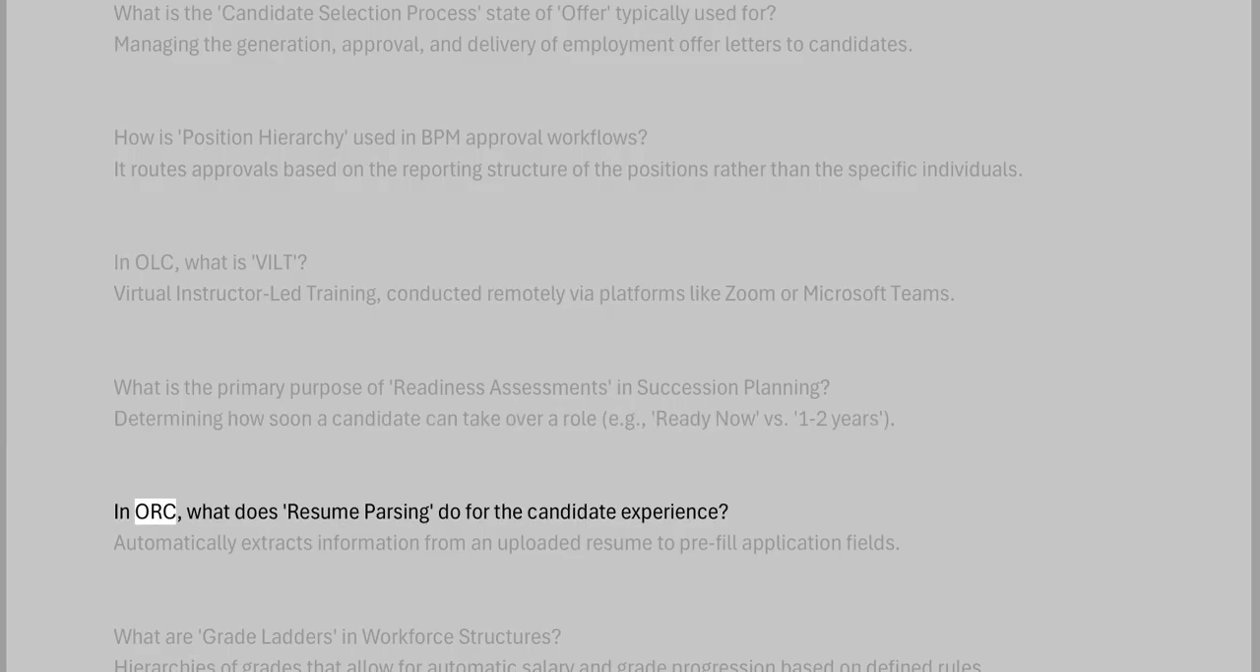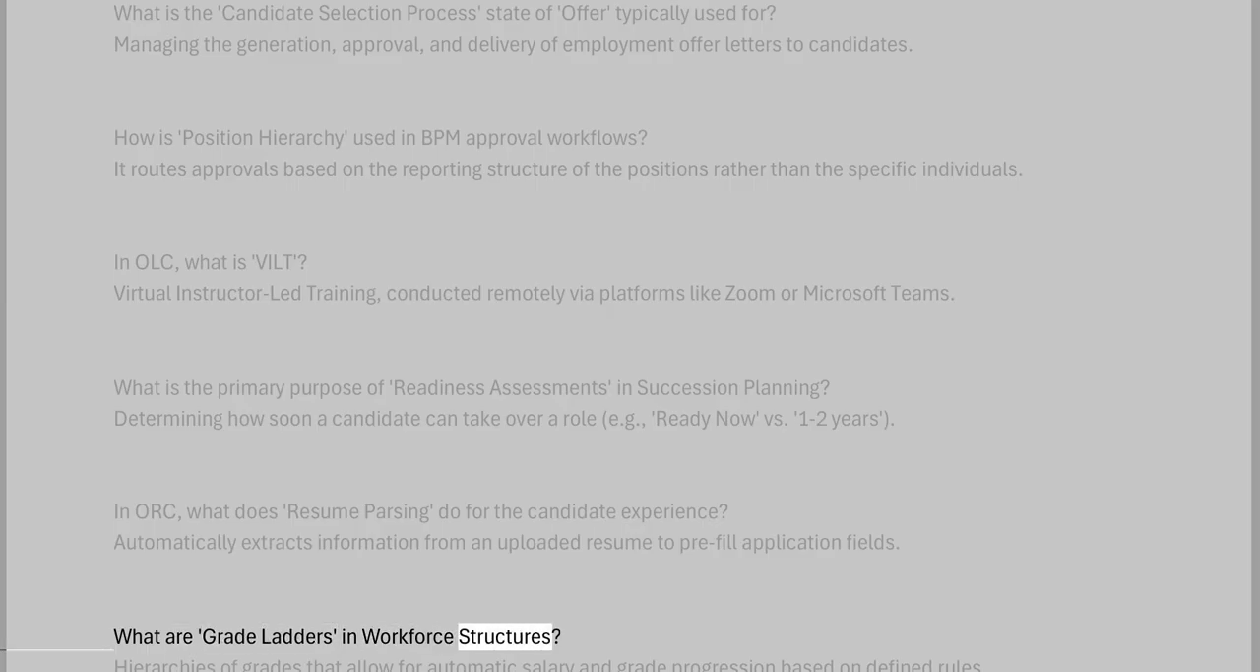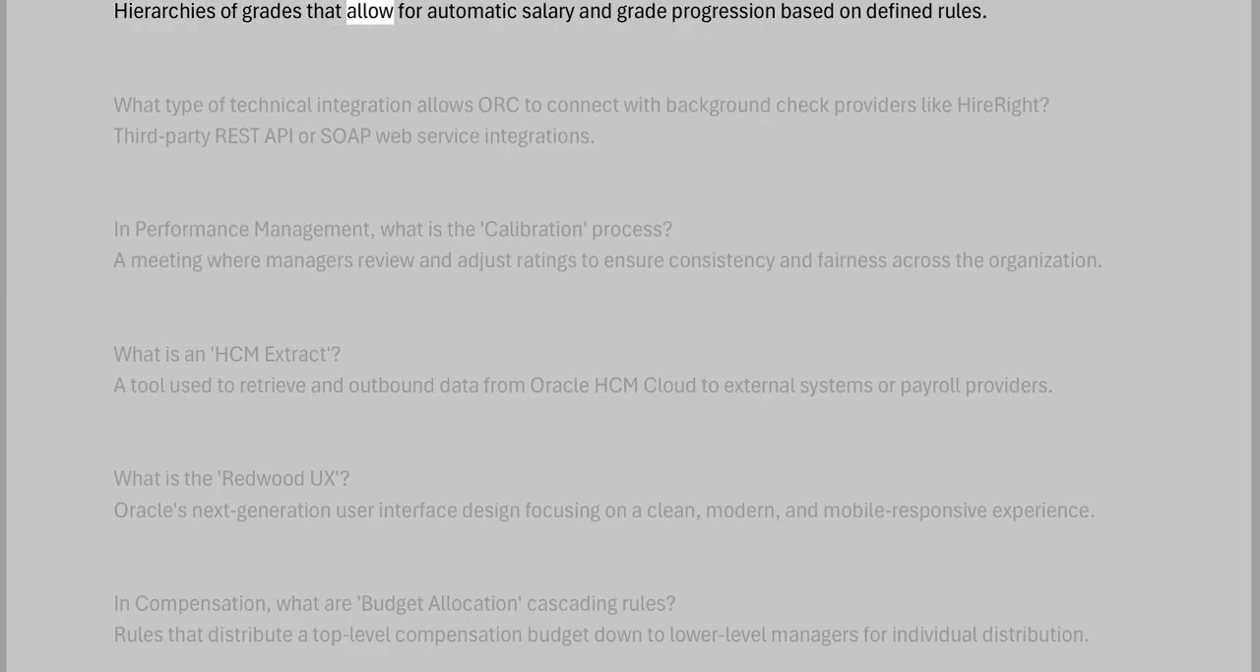In ORC, what does resume parsing do for the candidate experience? Automatically extracts information from an uploaded resume to pre-fill application fields. What are grade ladders in workforce structures? Hierarchies of grades that allow for automatic salary and grade progression based on defined rules.